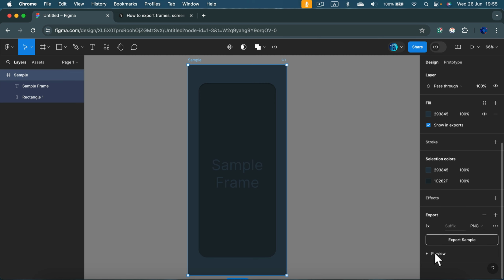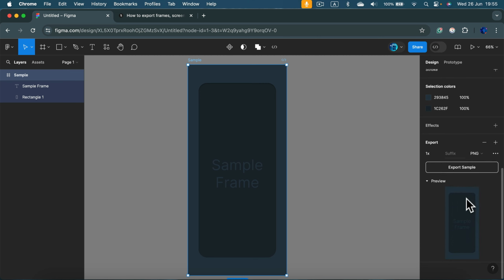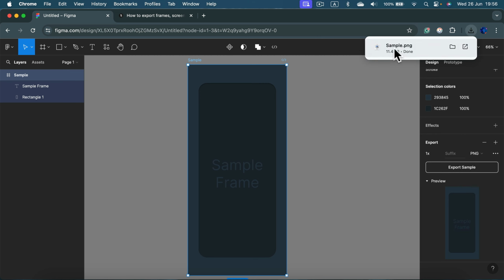You can click preview to see which part of your project will be exported. If you are not happy with the preview, be sure you selected the correct part. Alright, that's exactly what I need, so I click Export Sample. And here it is, I already got this image in my Downloads folder.